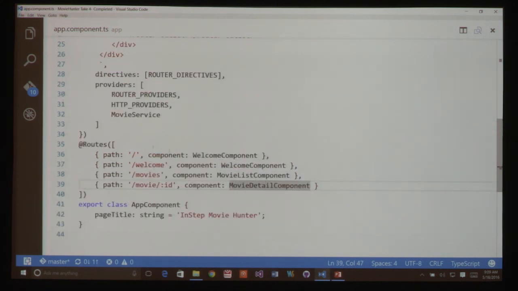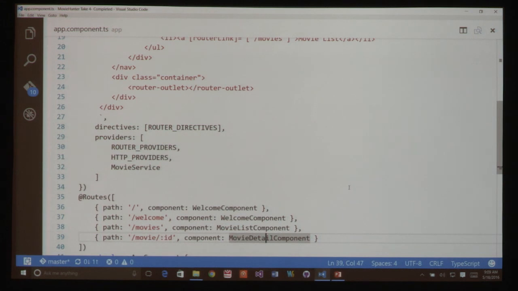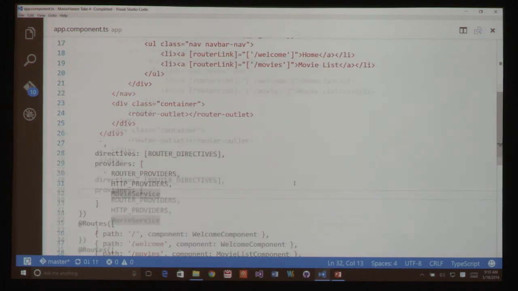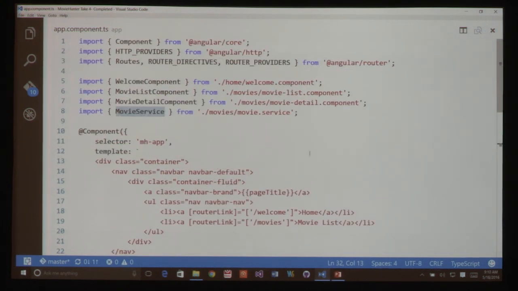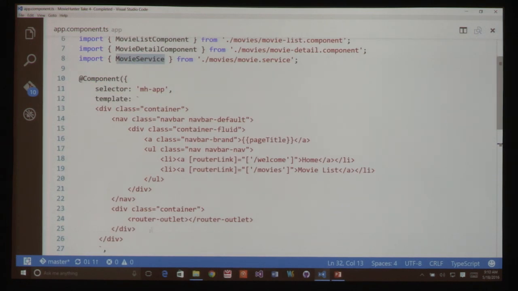And again, don't pay too much attention to the syntax because more than likely it's changing. So now we have moved our provider, because remember I said the purpose of the providers was to register the service with the injector. I have now taken it out of the movie list component, and I've moved it in here to my app component. So here is where I'm registering the movie service with the Angular injector, and then here is where I'm importing it.